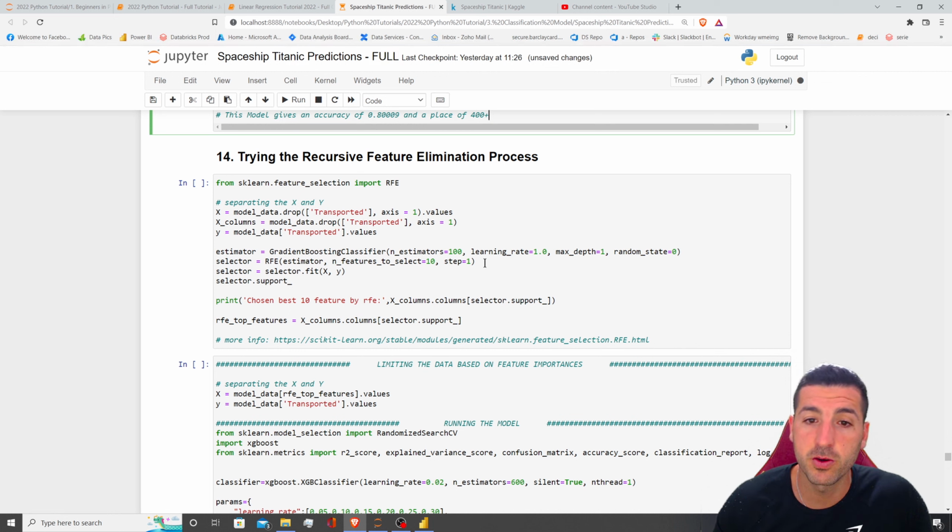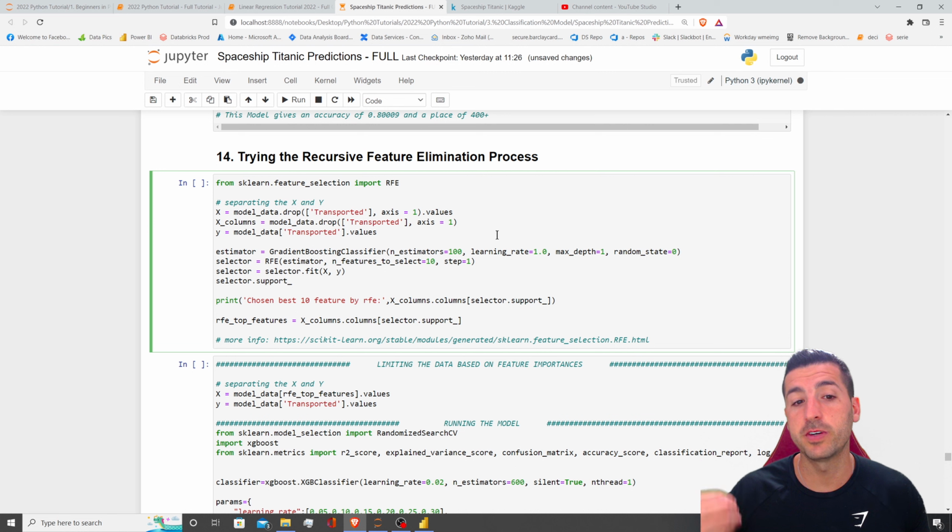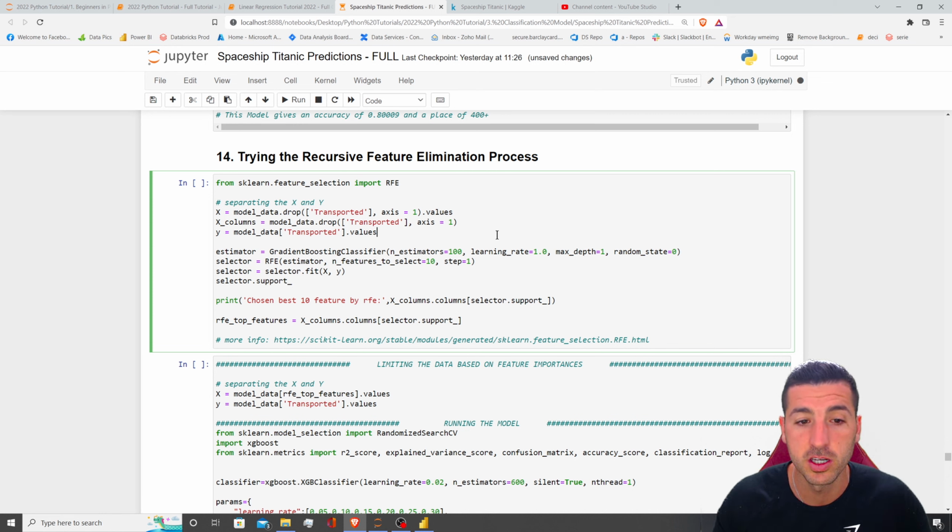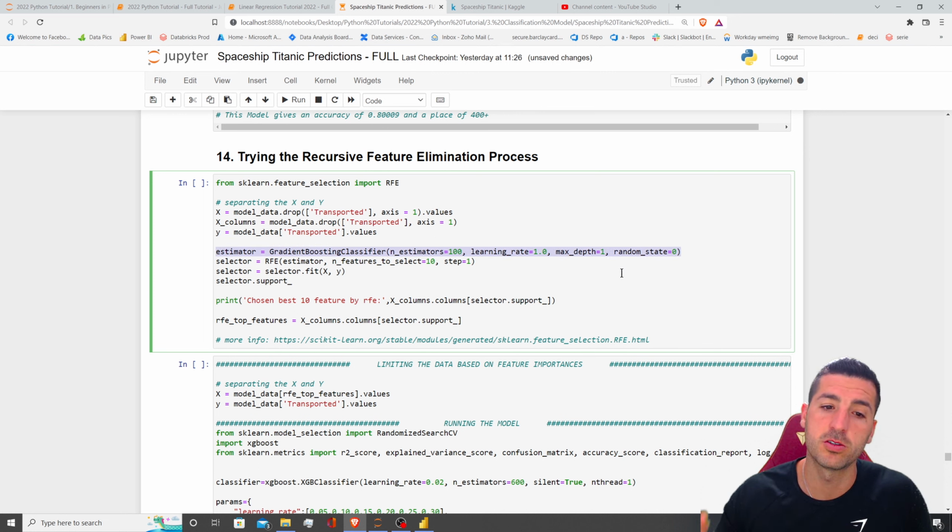The next step we are going to try now is the recursive feature elimination process, which is very similar to the previous process, but instead of manually selecting those features, we are going to use this algorithm, this library provided by sklearn. So the first thing we have to do is to define our X and our Y. Then we need to call our estimator. So this is the gradient boosting classifier we used before.